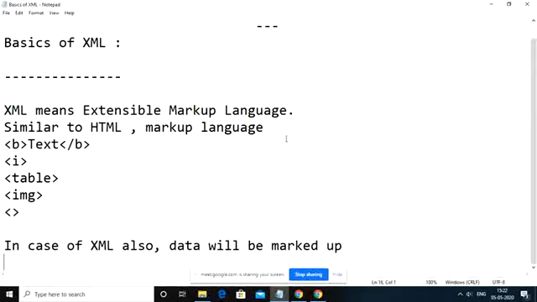But in case of XML language, we don't have any predefined tags. Whatever tags you want to apply or create can be created by the owner of the document or the user itself. That is the major difference between XML and HTML tags. HTML tags are predefined, whereas XML tags are not predefined. The user himself is going to create the tags related to the document with the help of XML language.